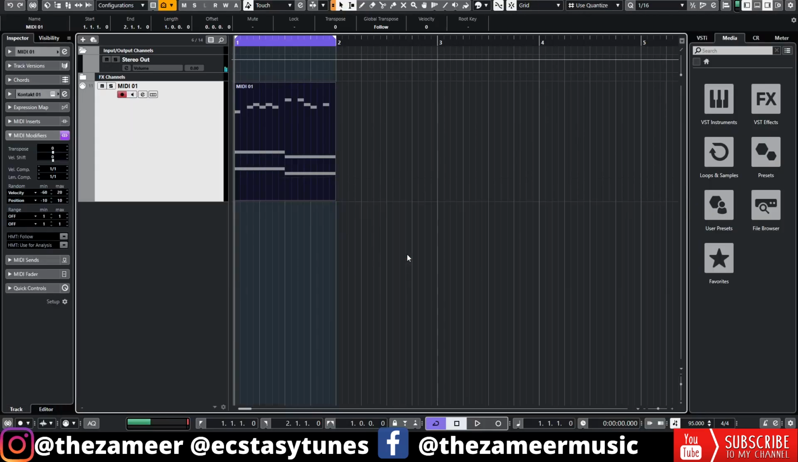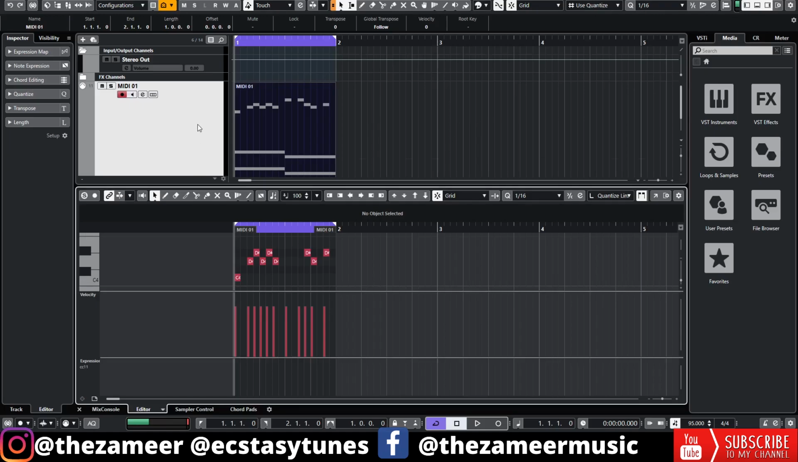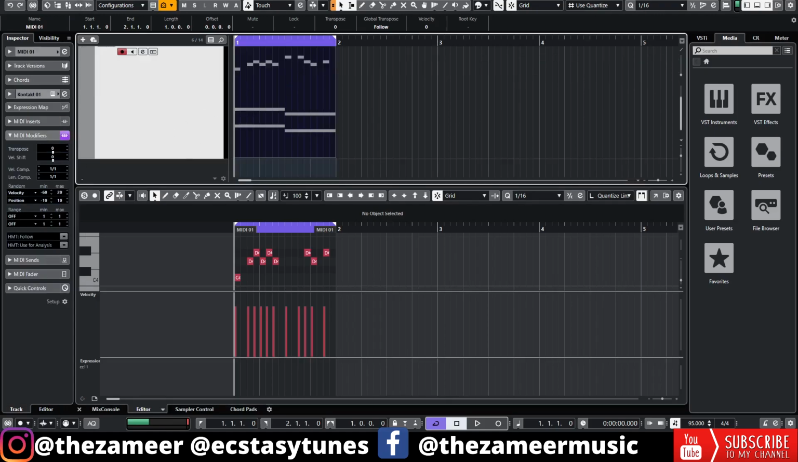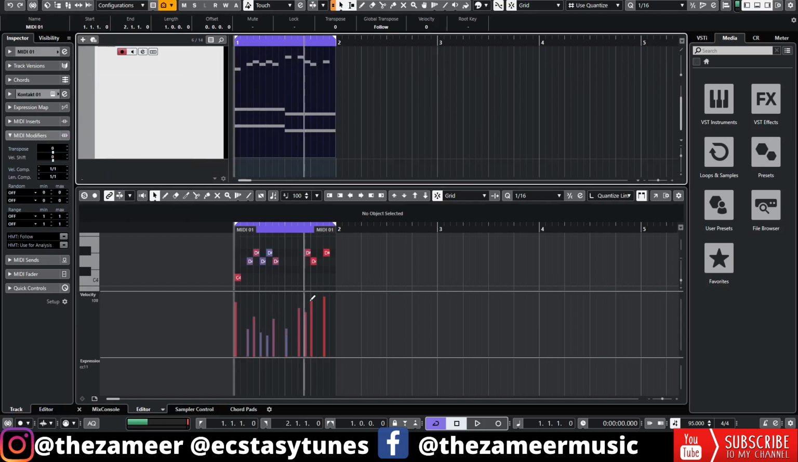Now you can hear the differences in the velocity and also the position of the notes. And if you look here, the velocity and position of these notes didn't change, but the sound changed. If you want to freeze this, you can go to MIDI and select Freeze MIDI Modifier. Now you can see the changes here.